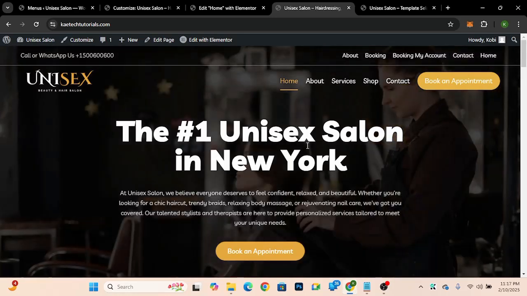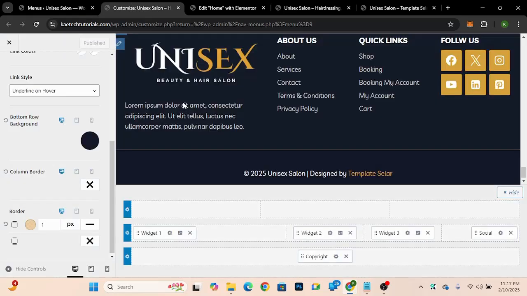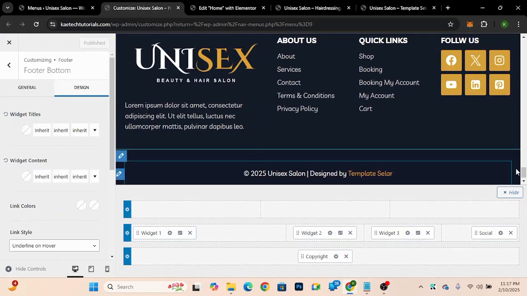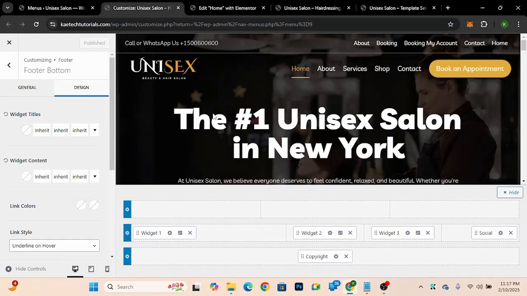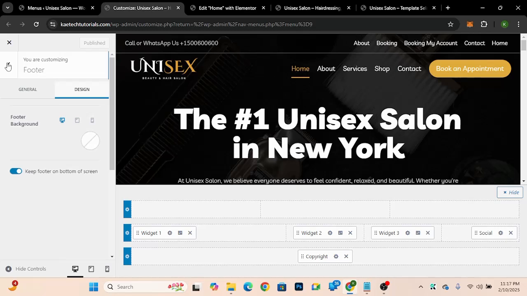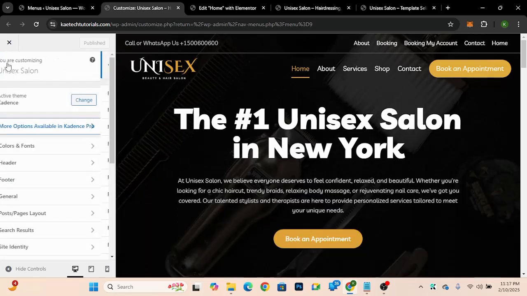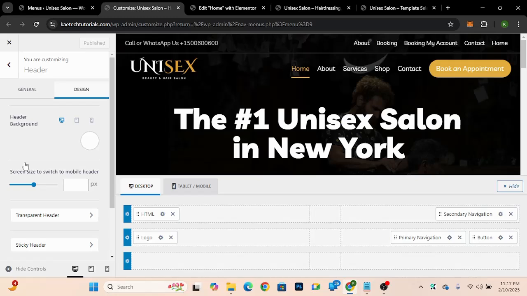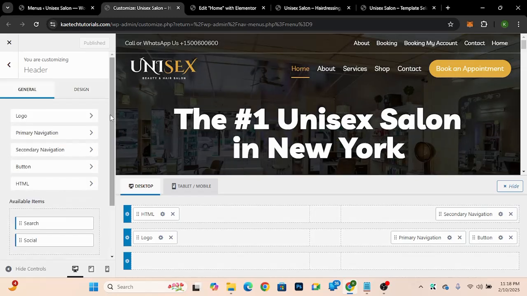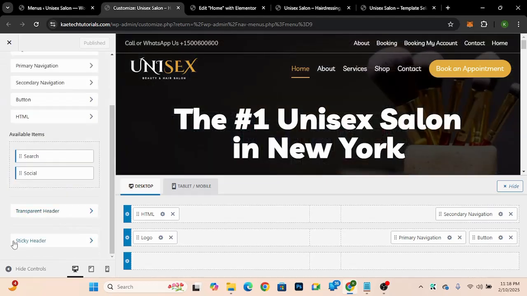Now the only thing we did not set is to make it sticky. Okay, so let's go back to the header. So we want the header to be sticky. So sticky header, when we scroll, the header should be sticky. So we're going to go back and go to header over here. All right, so we're going to go to general. All right, so now that we are over here, when we scroll down, we're going to see transparent, which we've already activated. Now we're going to go to sticky header.